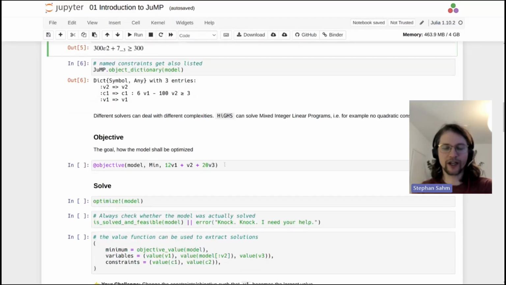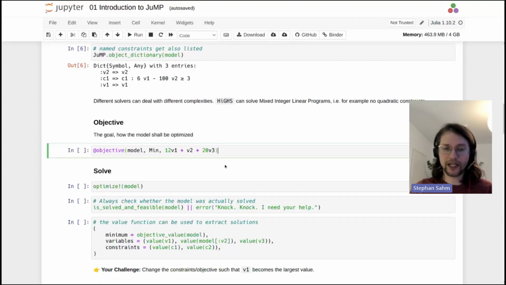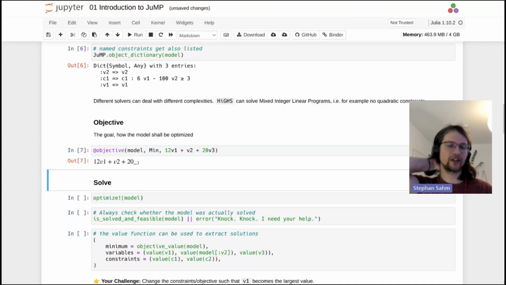Okay, so next to the constraints, we have the objectives. And actually, this is optional. You can also describe just your constraints and look for something feasible. But having an objective is usually the better thing to go for.